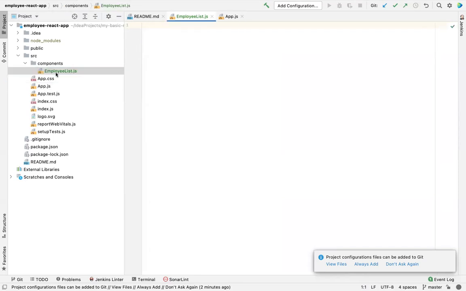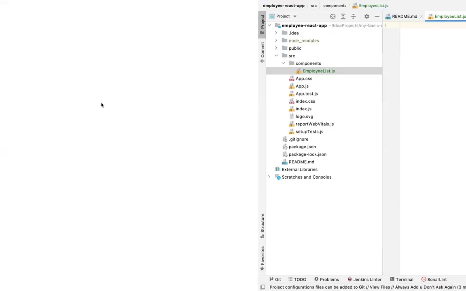So I will not go into the nitty-gritties of React because that is not my area, but I will only explain the code snippet which is responsible for fetching the API content, and how it will go and display it. So that part is what I will show. I already have that written, so what I'll do is I'll just quickly copy it.